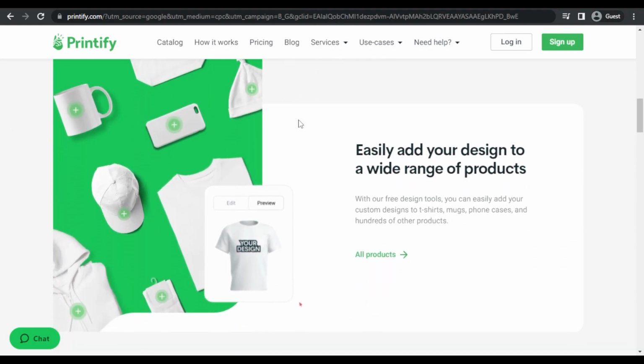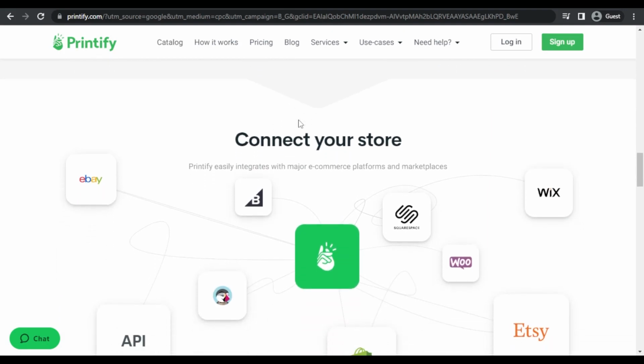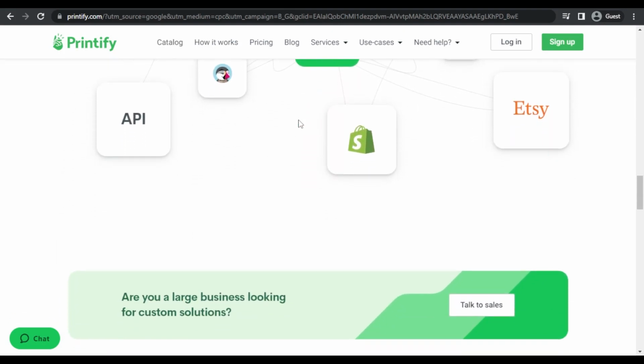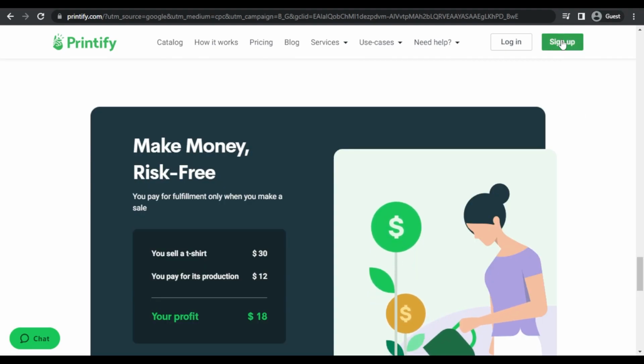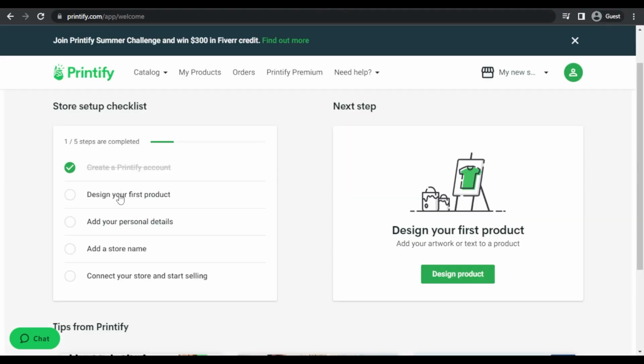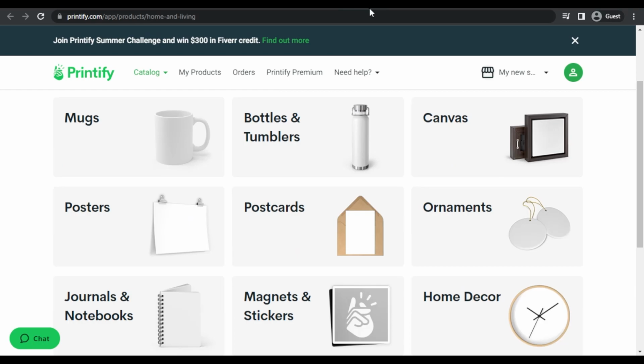Now I'm gonna show you how to do designs. I made a new account for this tutorial, and to sign up, you need to put in your email address and password. To do this, click sign up at the top right, then go to design your first product and choose home and living. You can also choose other, but for this example, I want to do home and living because that's what this is for.